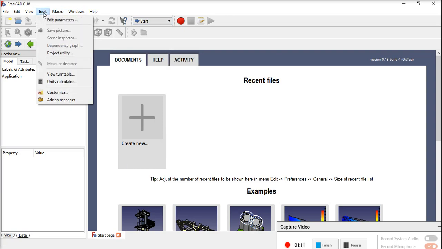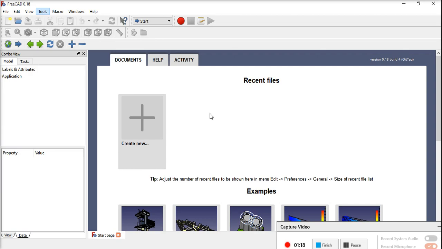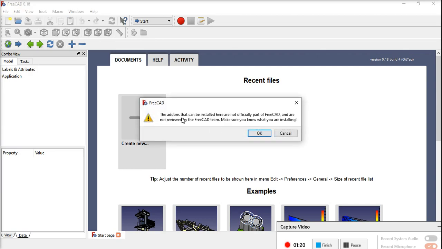Go to the tool menu and the last option, that is the add-on manager. Click on the add-on manager. It is saying that whatever add-ons you are getting are not an official part of FreeCAD and are not reviewed by the FreeCAD team. So make sure you know what you are installing. Let's say okay. We don't have any problem. Whoever is providing that facility, we are going to use it.